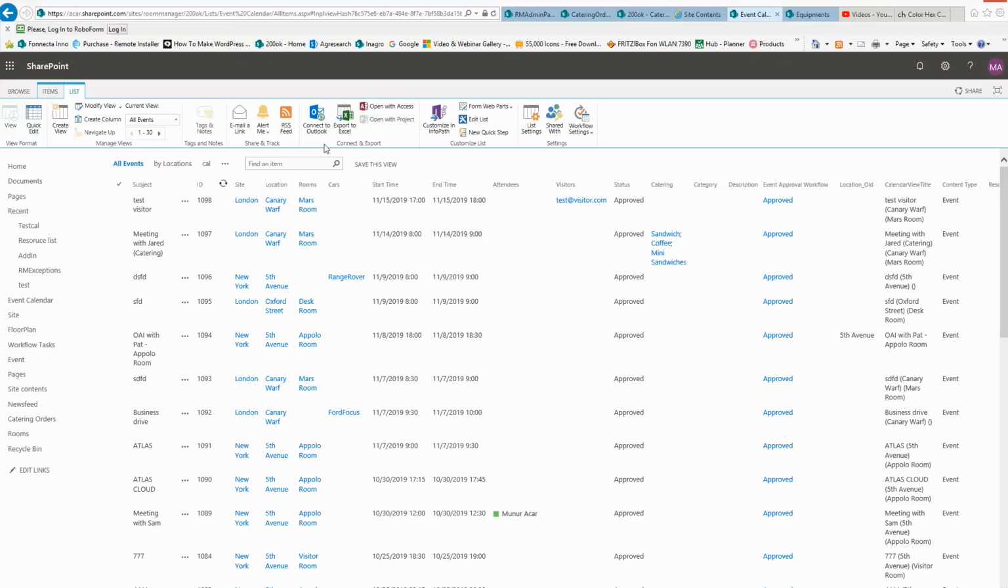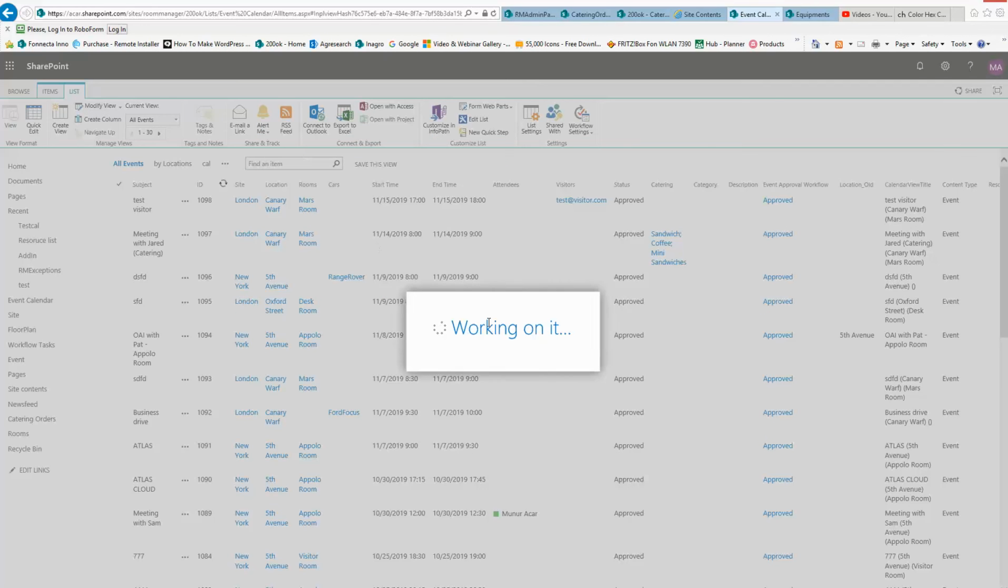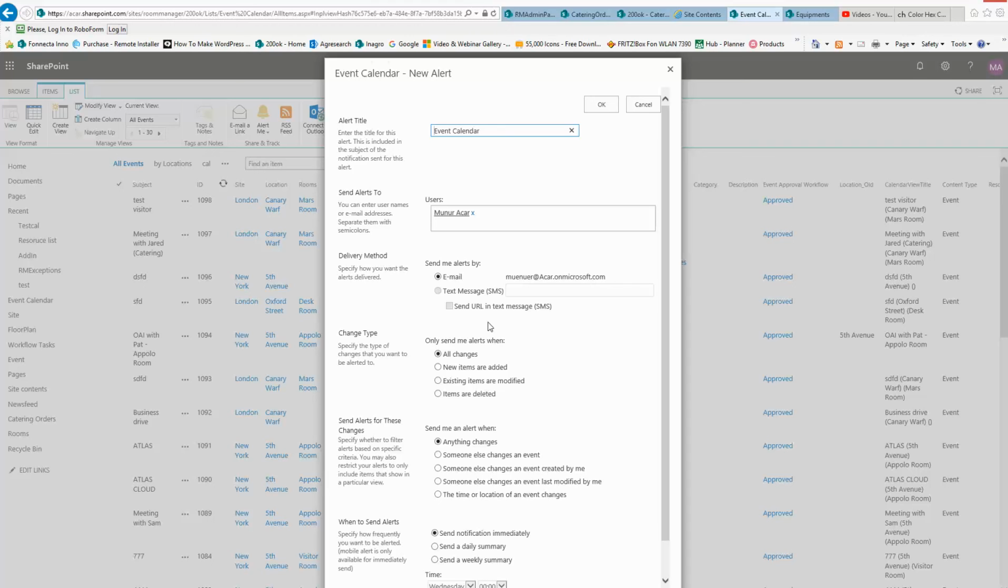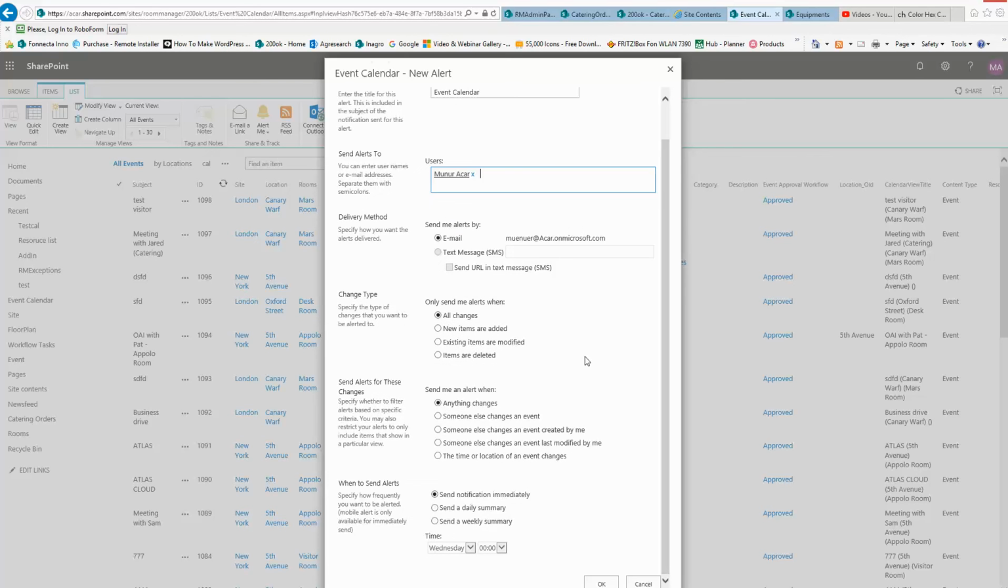Additionally, you can use here, for example, the alerts for specific events. Which persons should be notified if any change in this list happens. So you see there is a field send alerts to for the event calendar. You can simply add an additional email address here. At any time an email will be sent and the alert will be delivered to these persons which are listed here for any change type.